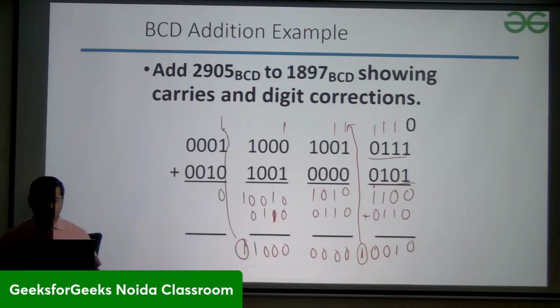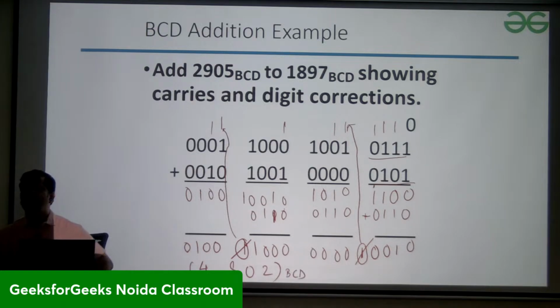1 1 is 0. This carry is 0, then 1 and 0. So there is no need to apply any operation for this one because it is going to be lesser than 9. So the outcome is going to be 0 1 0 0. Remove this, remove this. So your final outcome in converted BCD, if I say, it is 4 8 0 2 in BCD. Are you getting the same?